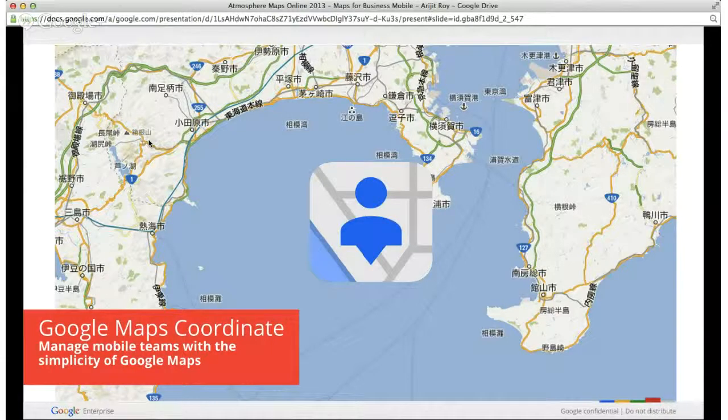And even the web-based portion of the Coordinate offers, what you can do is access jobs to people. You can assign them new jobs. You can cancel an existing job, all of that on the familiar interface of a Google Map.